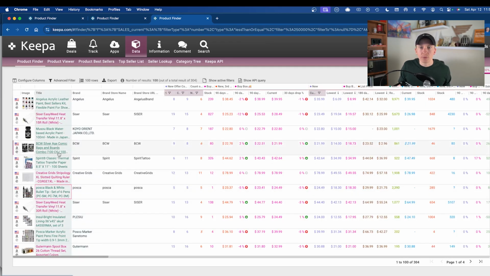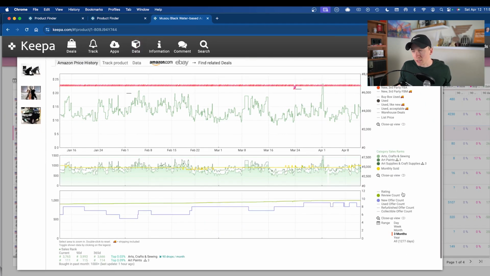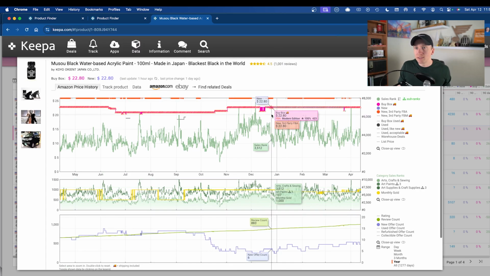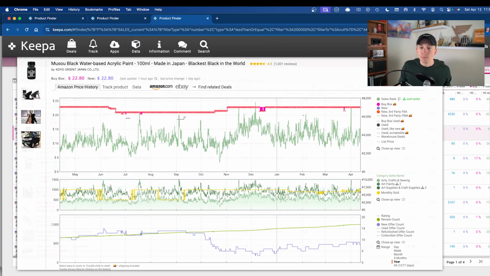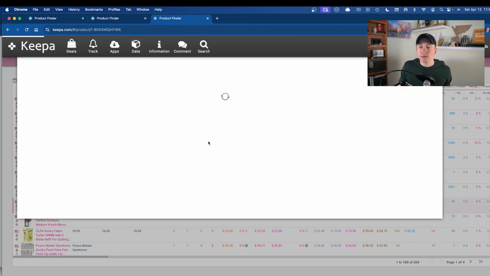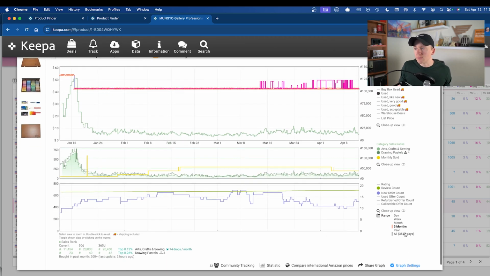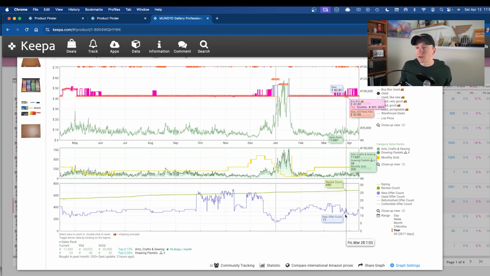So again, let me go ahead and pull this up. We can take a look at this one. This is a really stable price point over the last 3 months and really over the last year. And again, we can just continue going down this line of just random products. We can see, wow, these prices are really stable and we have a bunch of seller fluctuations here.